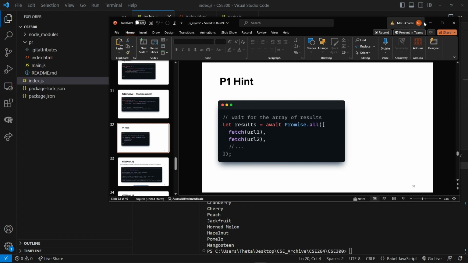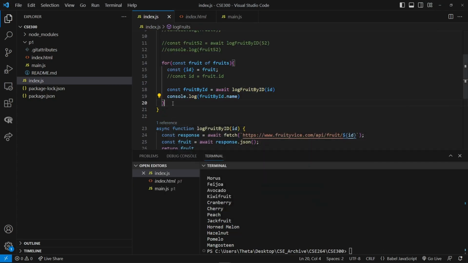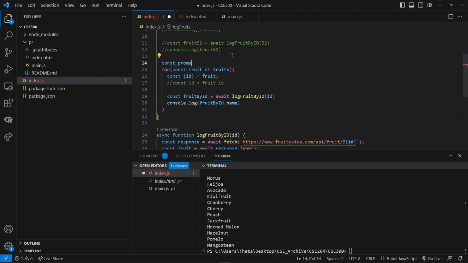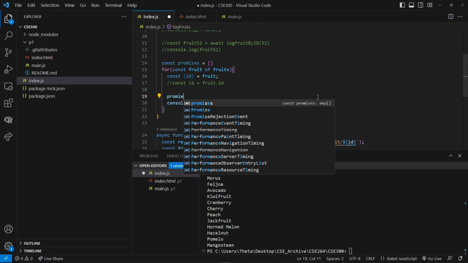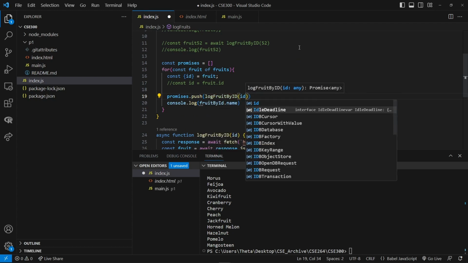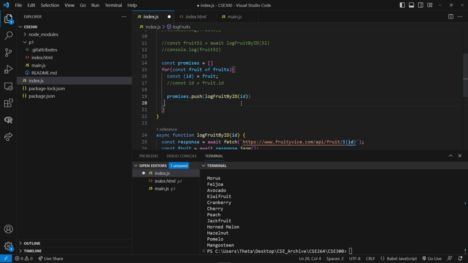Okay. So we can do this in multiple ways. I'll just keep the for loop for now. So we initialize an empty array called promises. Could be named anything that you want as long as it's relevant. And then instead of awaiting, what you can do is push the promise to our array. Okay.